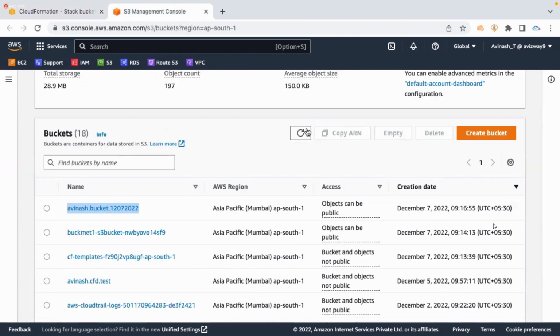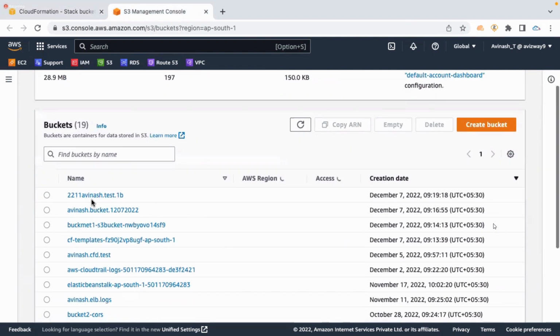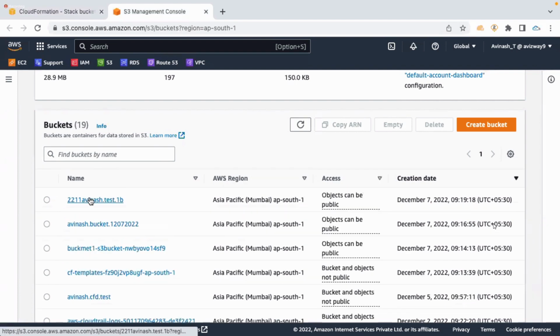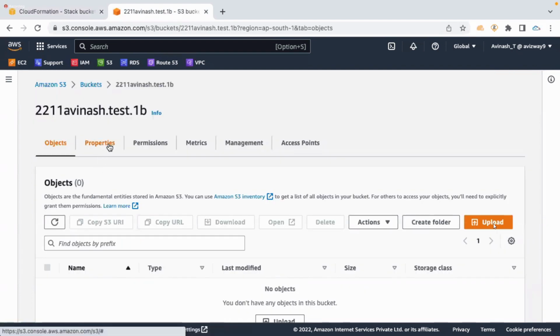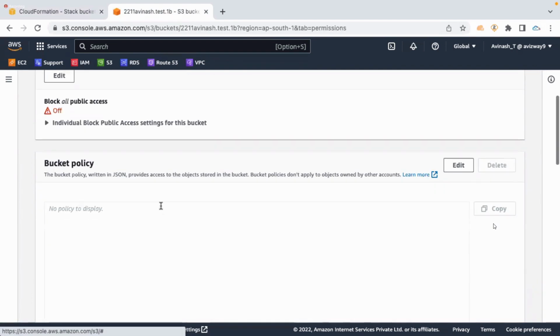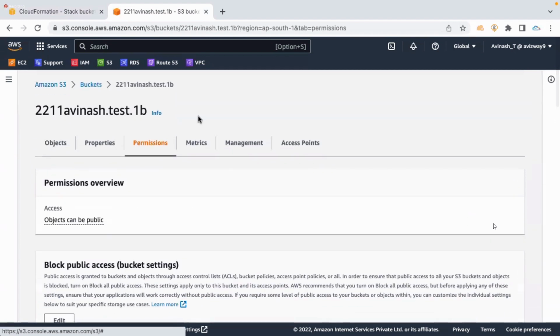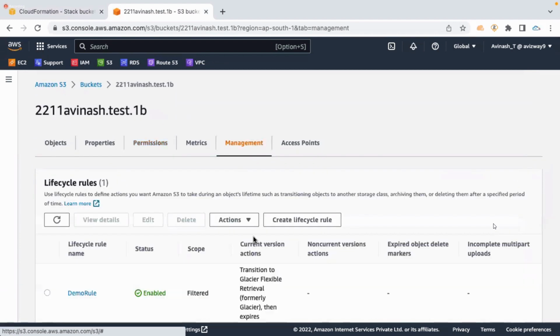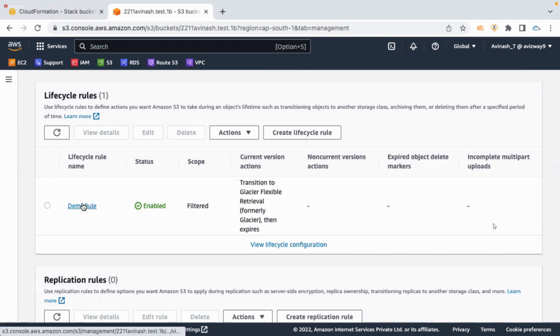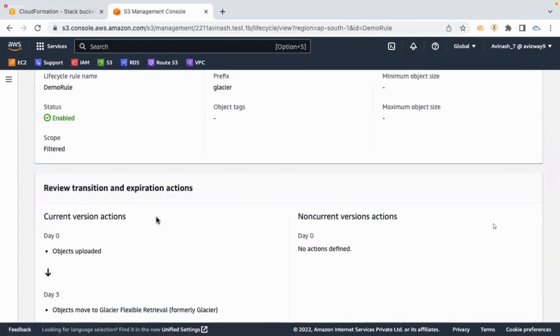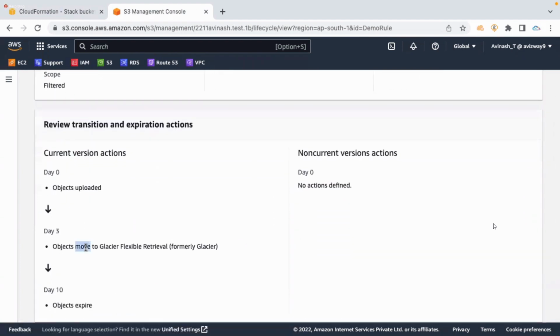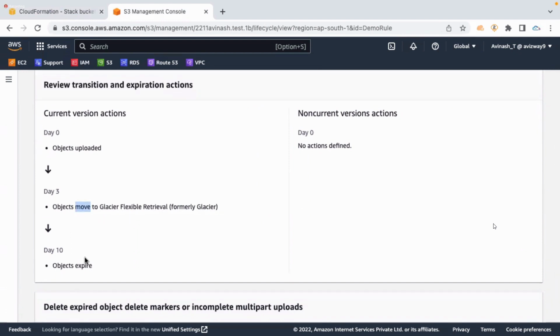So you see here, now a bucket is created. You see this? A bucket created. If I go to permissions, you see this? Block all public access is yes. And under management, you see this? There is a lifecycle management rule created. If I go here, on day 3, it is moving. On day 10, it is going to expire.